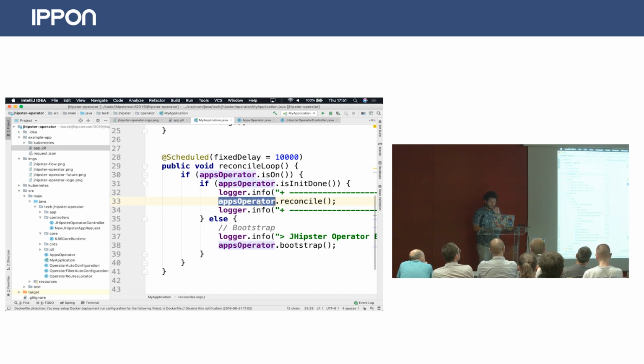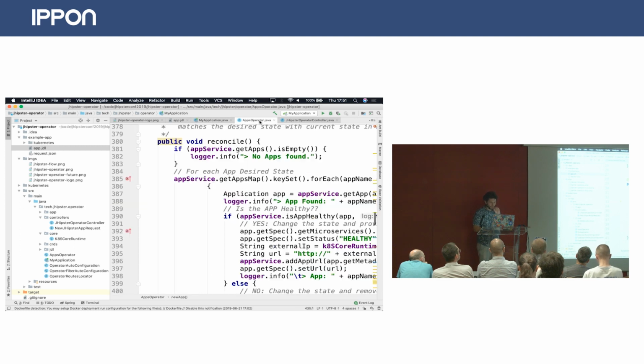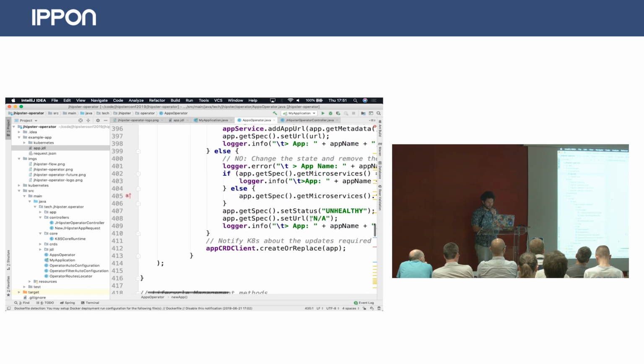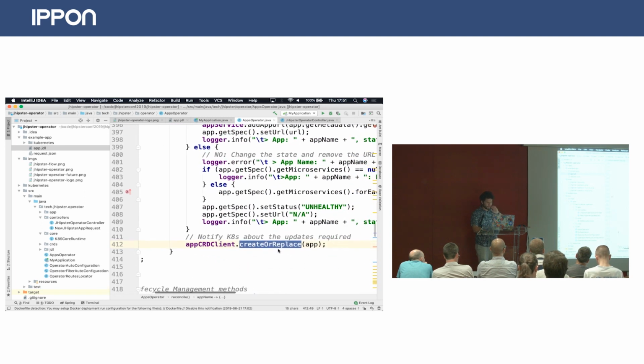There is just one main class here, called operator, that is in charge of running this reconcile loop. Again, we have an in-memory place where we put the desired state, and then we iterate over that in-memory state and apply it to the cluster by doing calls like this one, which is basically going to change the state of the cluster. It's going to change the desired state, and the cluster will just react on top of that.